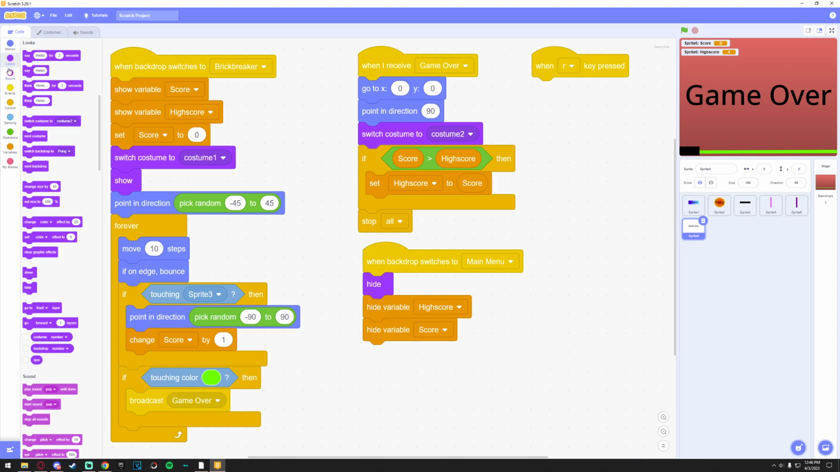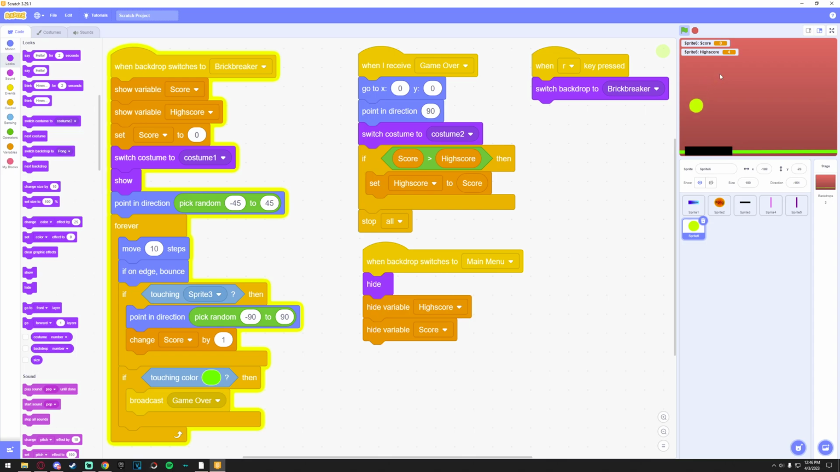So I go to looks on the left-hand side, and I'm going to say switch the backdrop to Brick Breaker. Because remember, when the backdrop switches to Brick Breaker, this code kicks in. So now when I press the letter R, it just resets my code and I can restart my game.